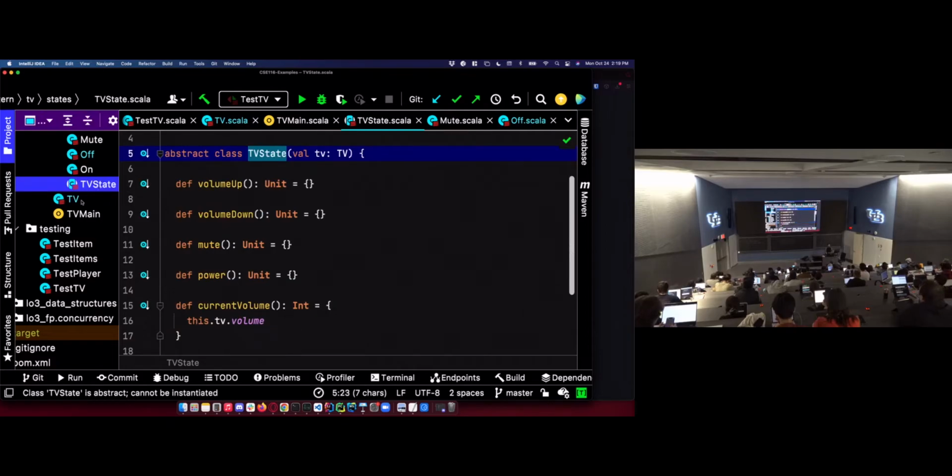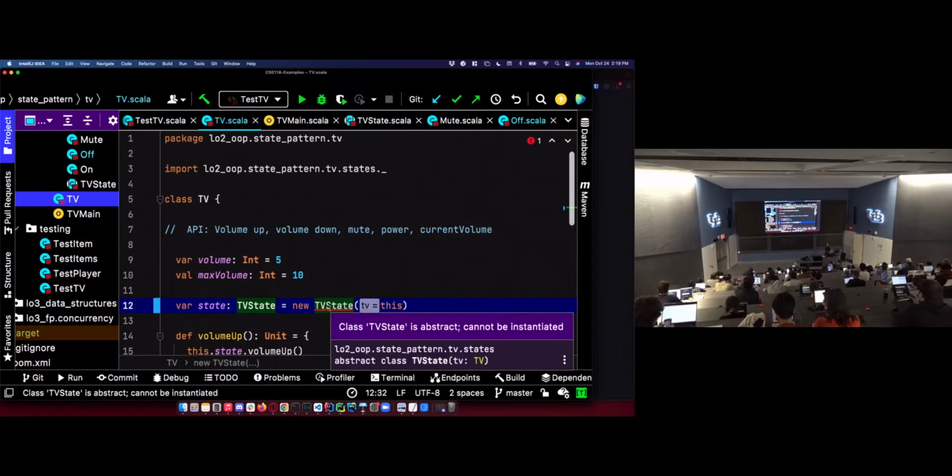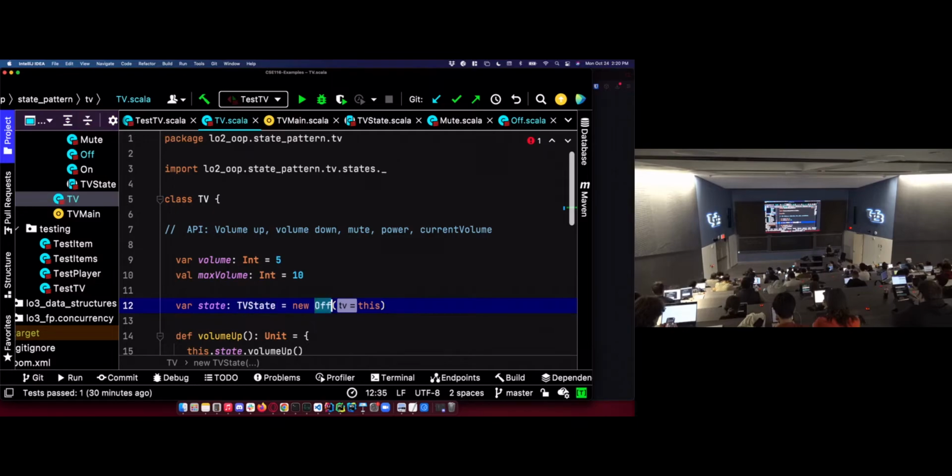just to get all of the default behavior. TV state is just there to control my API. It's not there to be instantiated, to be able to create objects of that type directly.